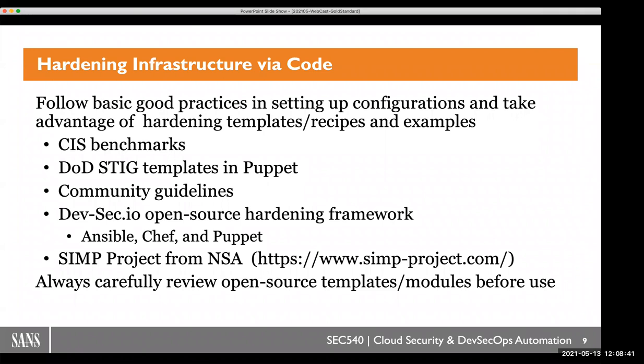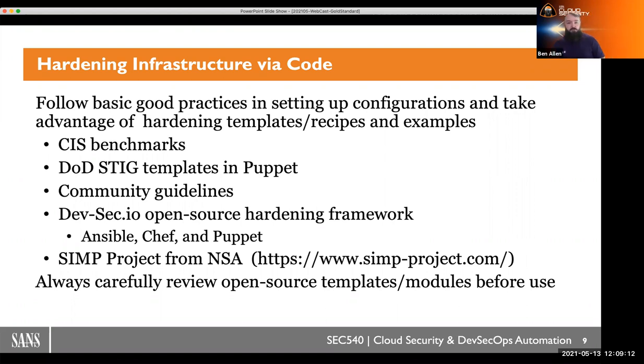If you want to go much further down that road, the Systems Integrity Management Project, or SIMP, from the NSA has got a set of Puppet modules with which you can build classified-ready, authority-to-operate systems with open source software that the NSA has published and shared with the world. The NSA is not really known for sharing a whole lot. So if you're in that space, it is a very good resource to keep an eye out for and take a look into.